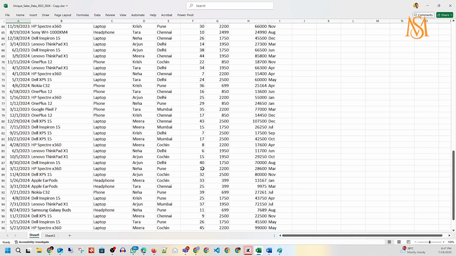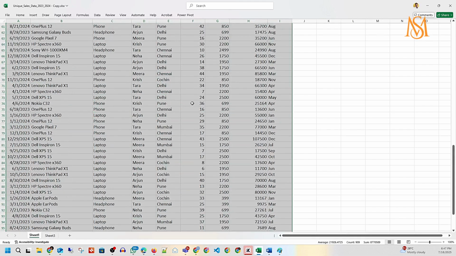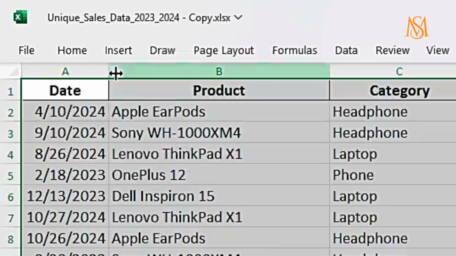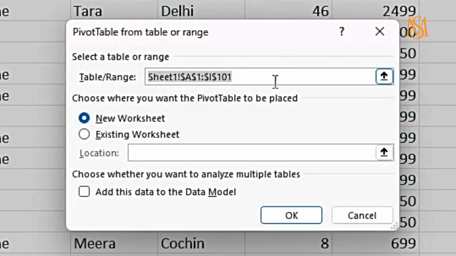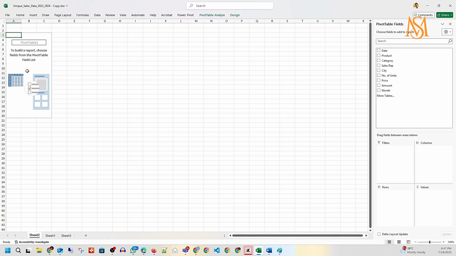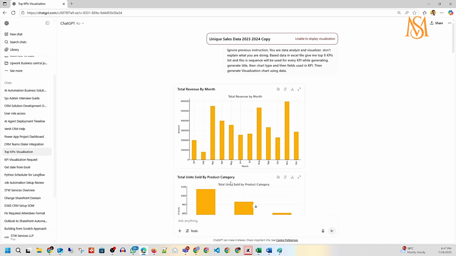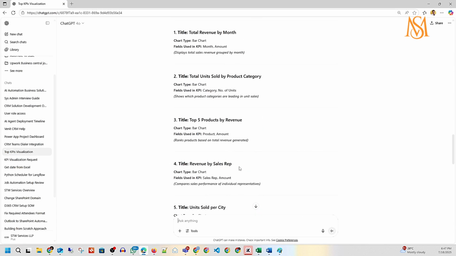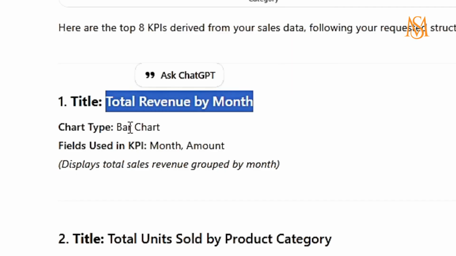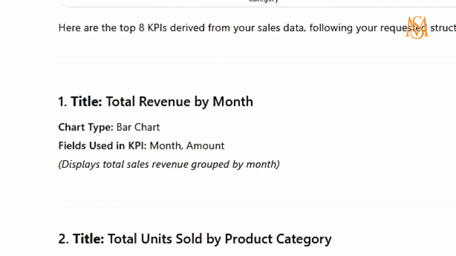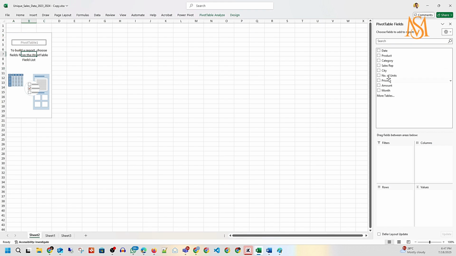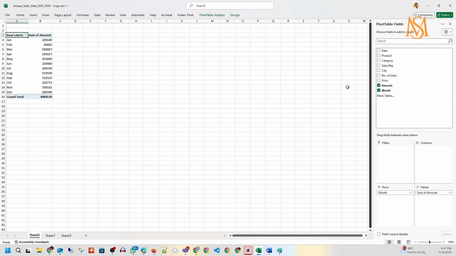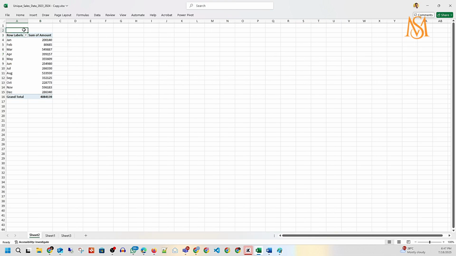So now it's time to prepare the data source for each and every KPI, and for that I will convert this table into a pivot table. Insert pivot table, select the range and OK. Now here you can see we have columns, and for the first chart we need month and amount. So let's go back and select month and amount. So now our first data source is ready.